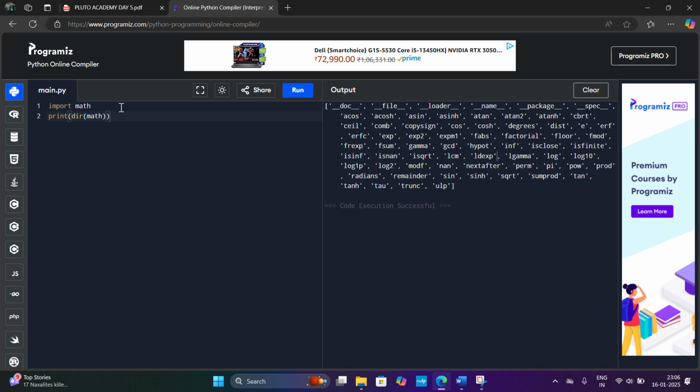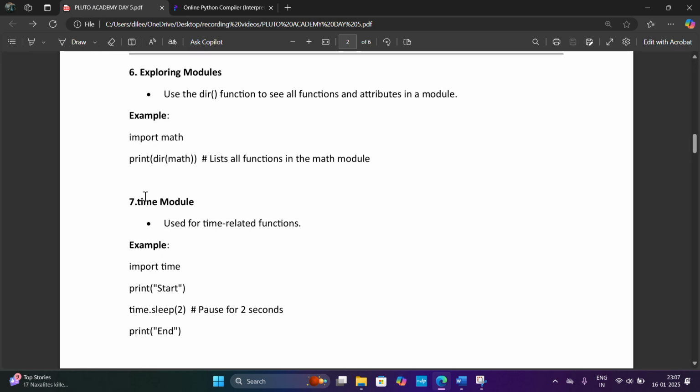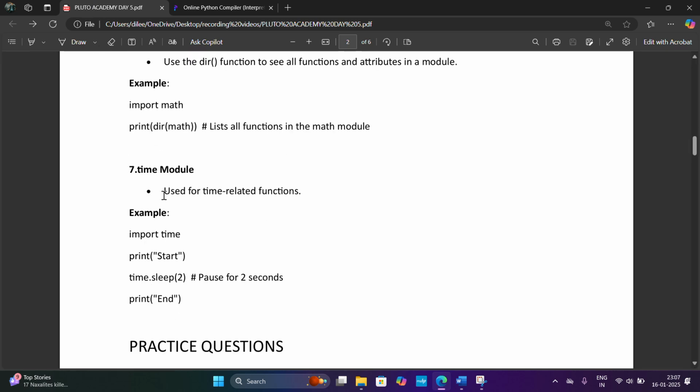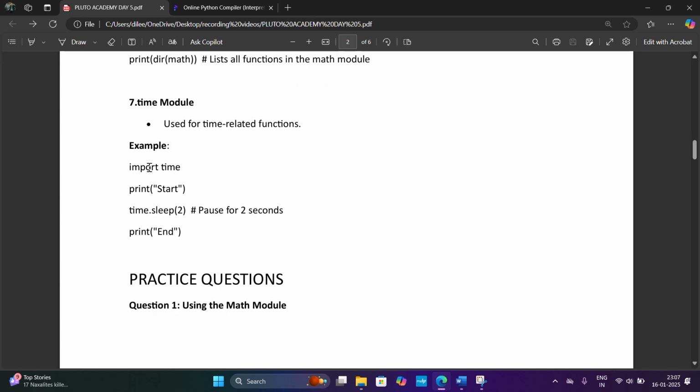Now I will print one more thing. Now I will import. Okay, let me go to the next one, the time module. What is the time module? The time module is used for time related functions. You can see this example, import time.